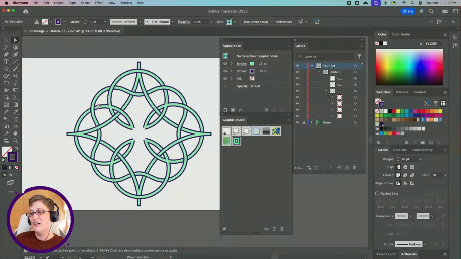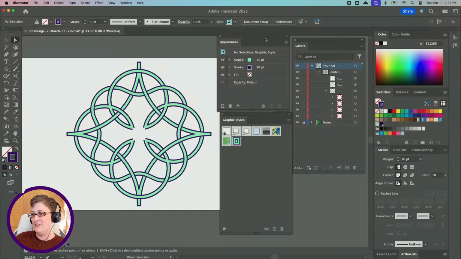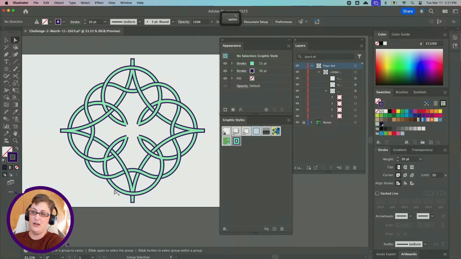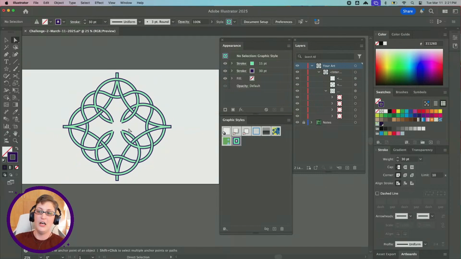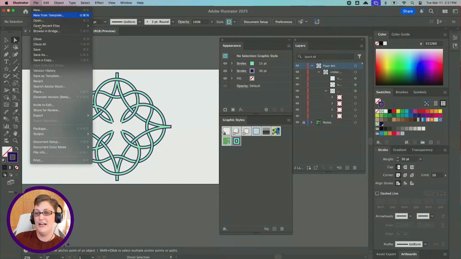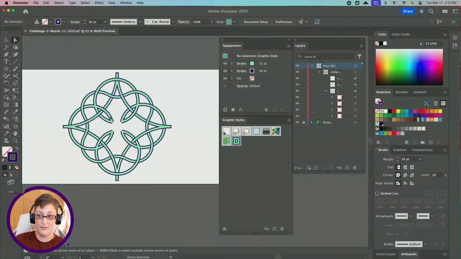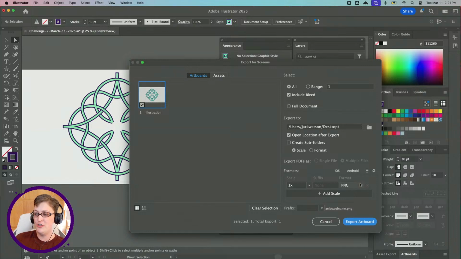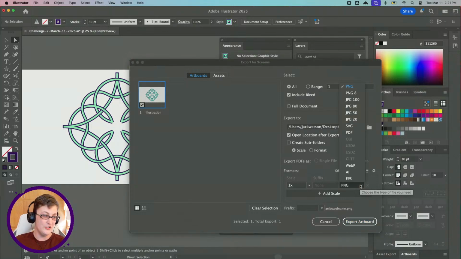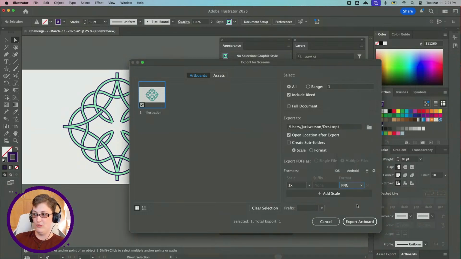Love it. All right. So once you're satisfied with the way that your design looks and you want to get some feedback on it, or you just want to share it with everybody, we're going to go up to File, Export for Screens, and you could choose from this drop-down if you want to save a PNG or a JPEG. I'd recommend one of those for the Discord. We're going to upload this to our Illustrator Discord. We're going to hit Export.